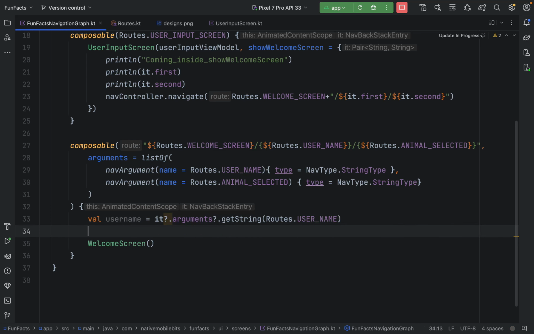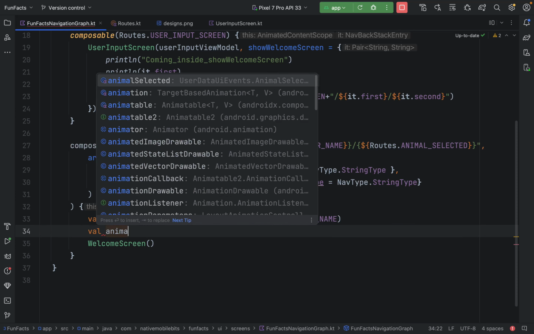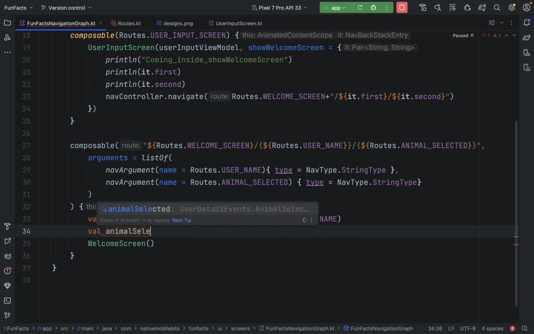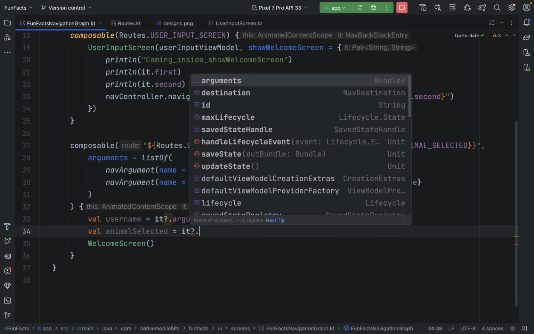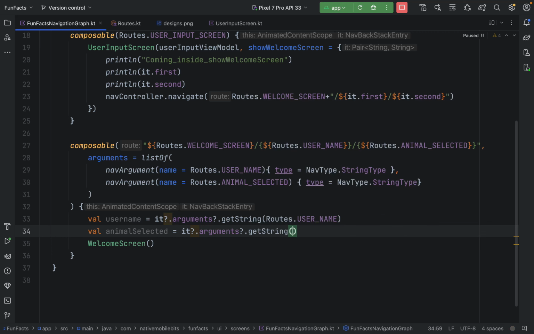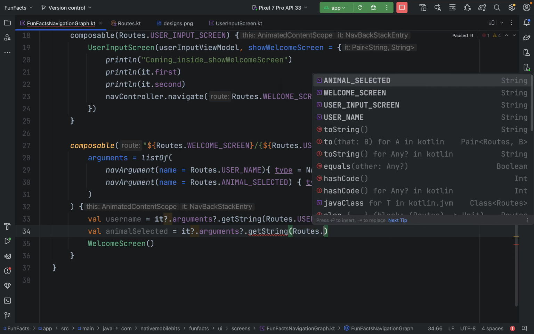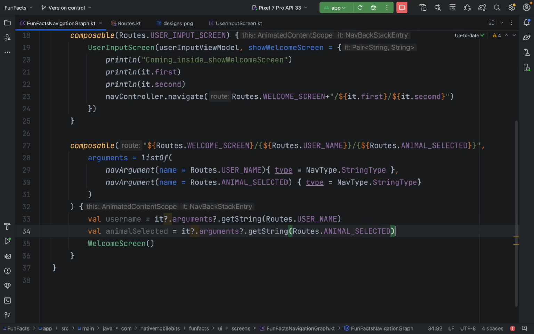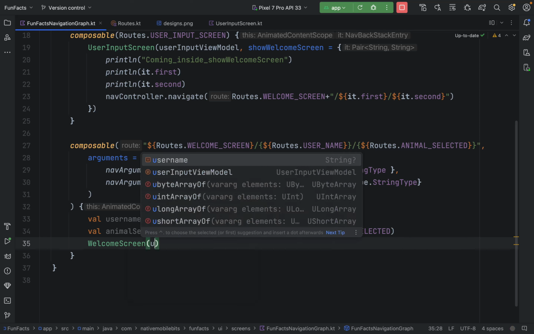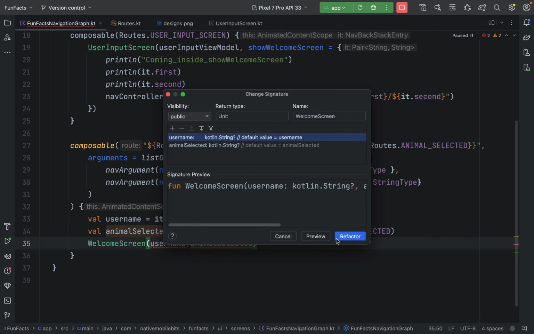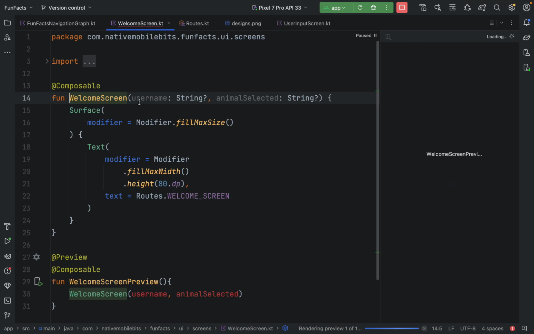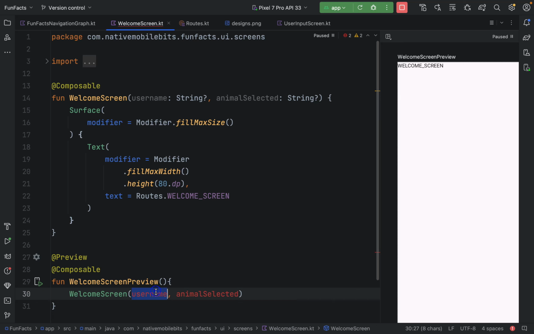We can store it in one variable. In the same way, the animal selected argument we can also store in one variable, and we just need to take it from it arguments dot get string routes dot animal selected. Then we can just pass this to our welcome screen. We can add as parameters username and animal selected. Let's add these parameters, and inside our welcome screen now we will have these two values.